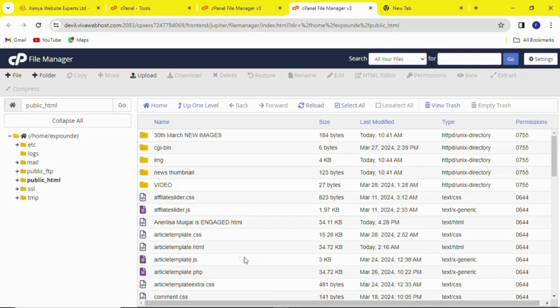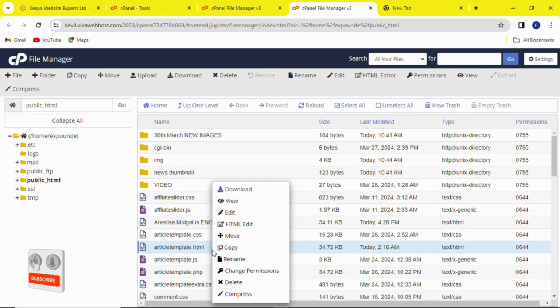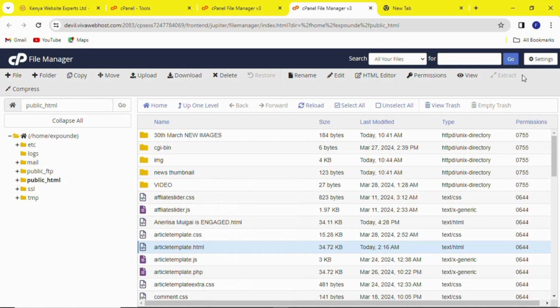So after you do that, you need to extract. You can just tap on it and right click, and the option of extracting, as you can see here on top, it will be activated. So we'll just need to extract. After you extract, the file will be in a folder.